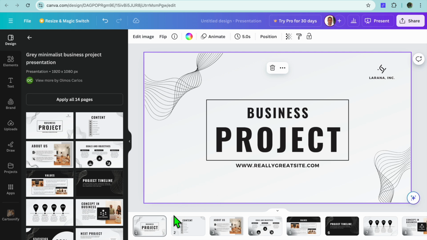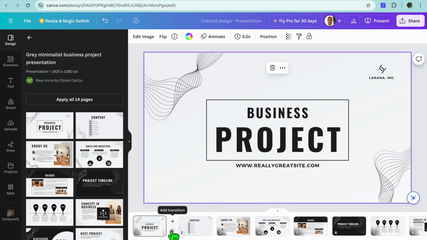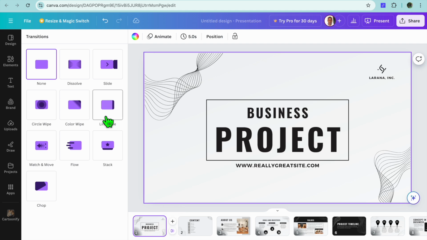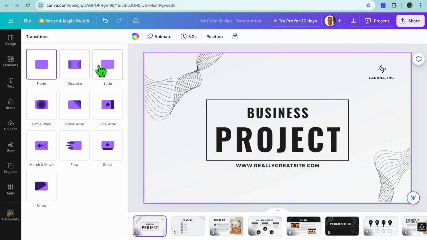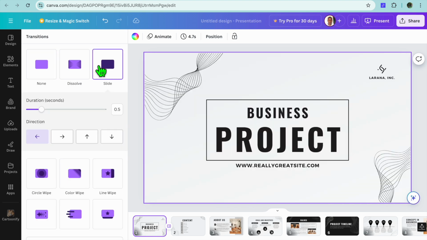Now to make the slides move, all you'll need to do is hover in between each page and you're going to tap on the icon that says add transition right below the plus. Then from there, you can select the movement that you would want. So you can see right there are different options from the left hand menu option. And you can also select the duration and the direction.